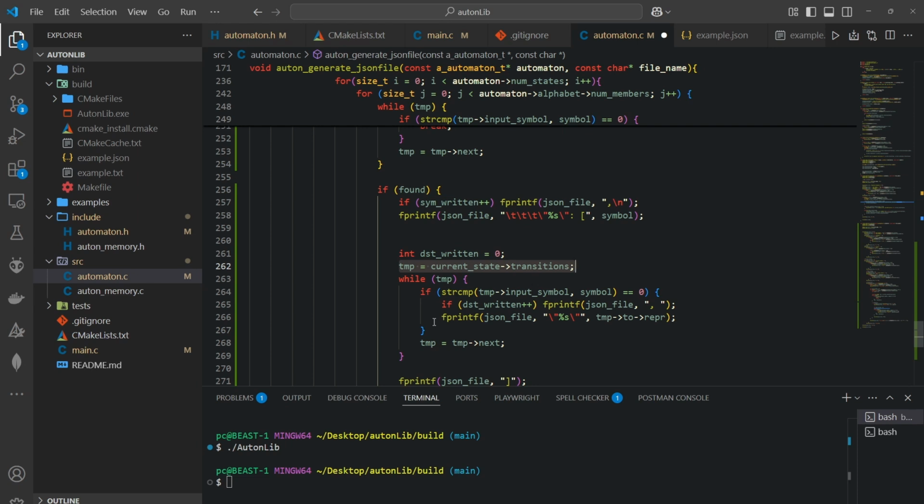So for the first destination state, I'm not going to have the comma, because destination written is 0, meaning the condition in this if is going to evaluate to false, and so everything in the if block is going to get ignored, and we won't execute this line that writes the comma to the file. We'll skip it for the first destination state, and move to the second line here. We'll write the item to the file.